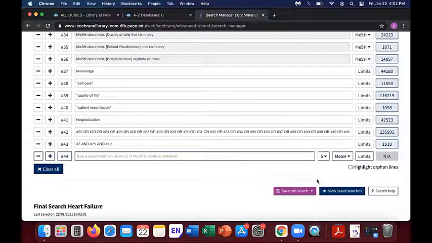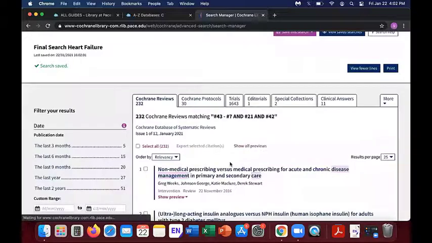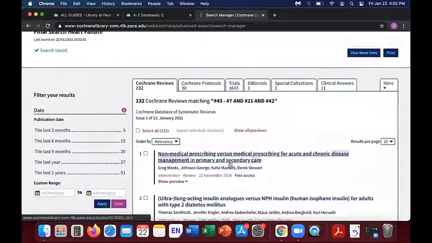And if I wanted to look at these results, I would click on the numbers to see the detailed results, since Cochrane does not automatically load the results.